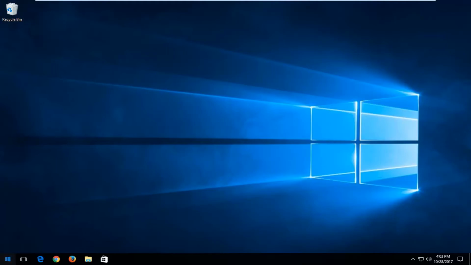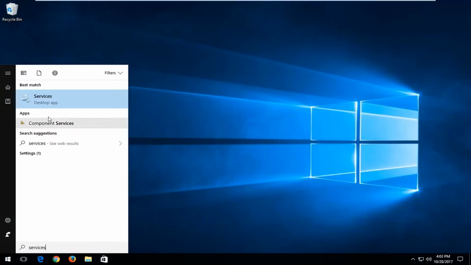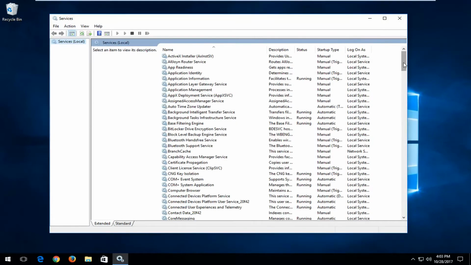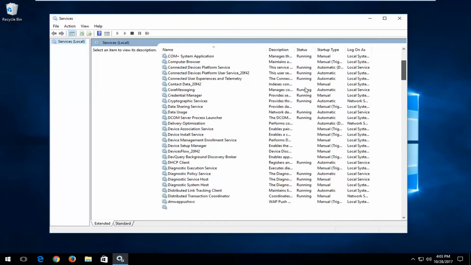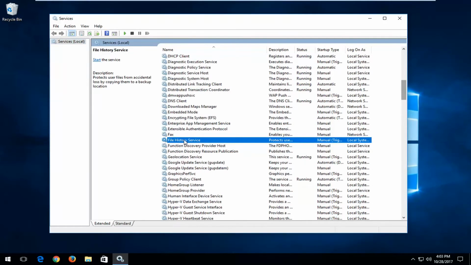And we're going to start by opening up the Start menu, and you want to type in Services. The best match should say Services on this list. You want to left click on it one time to open it up. And now you want to use the scroller on the right side here or your mouse scroller and go down to get to the file history service right here.